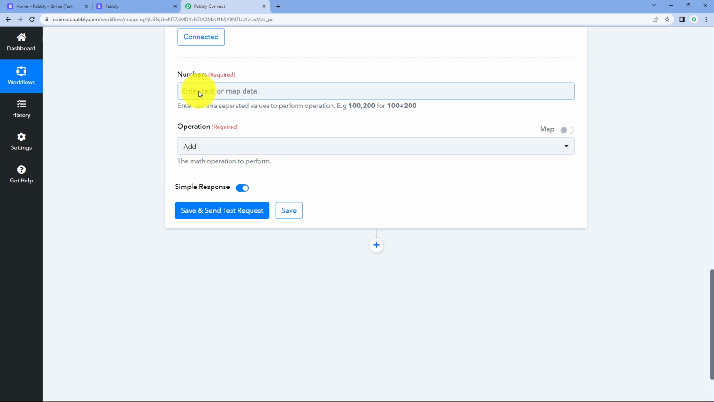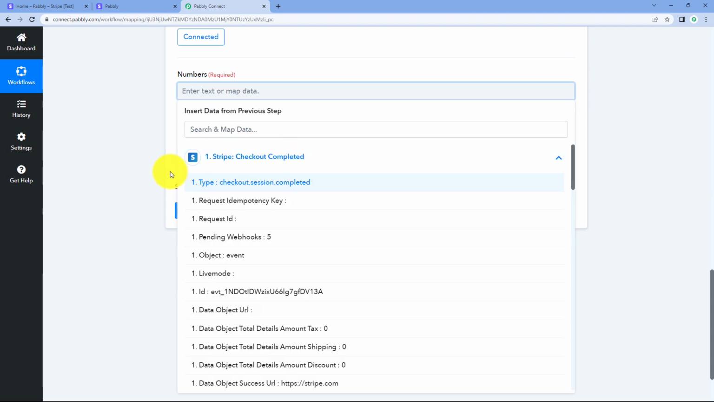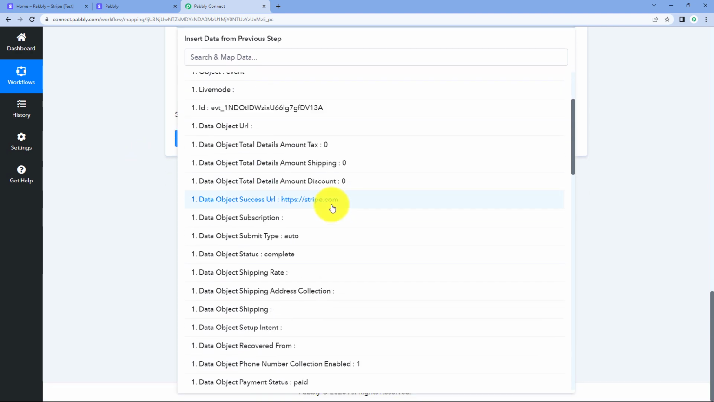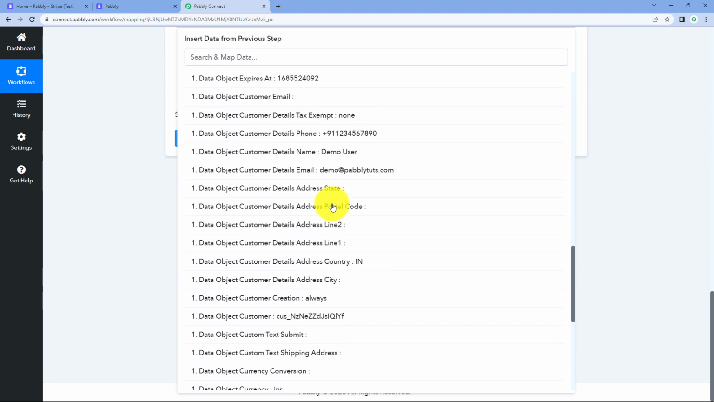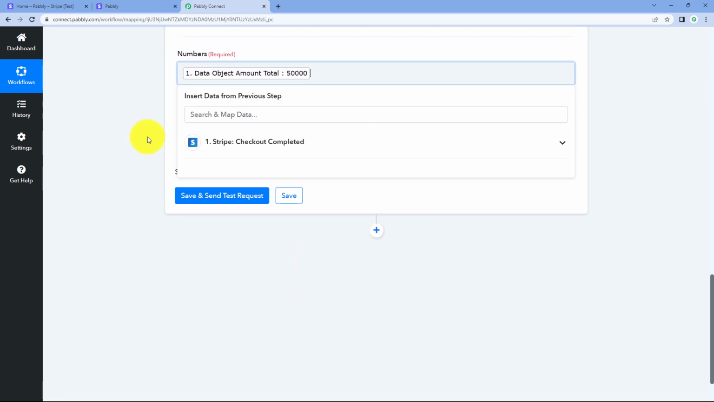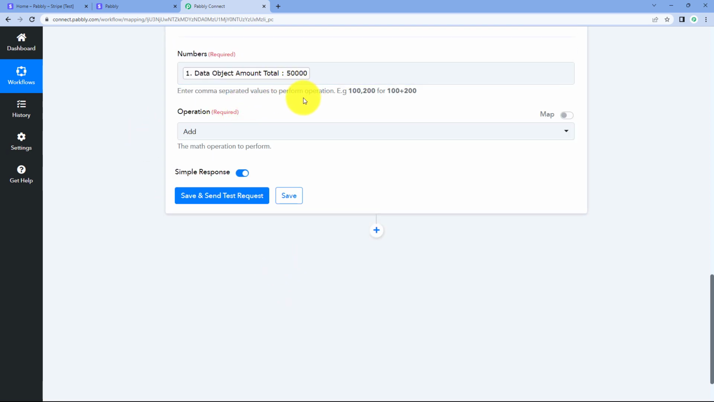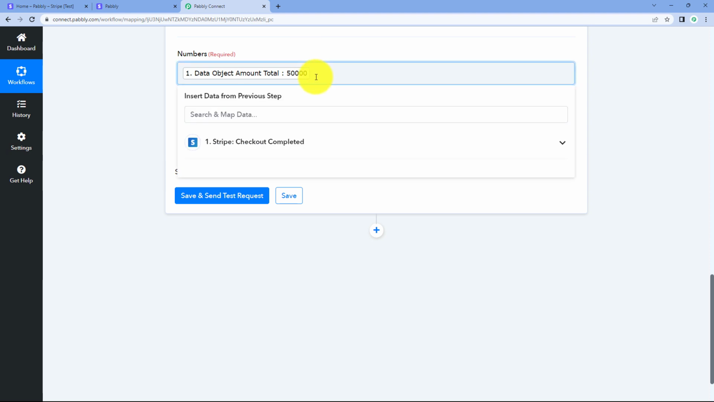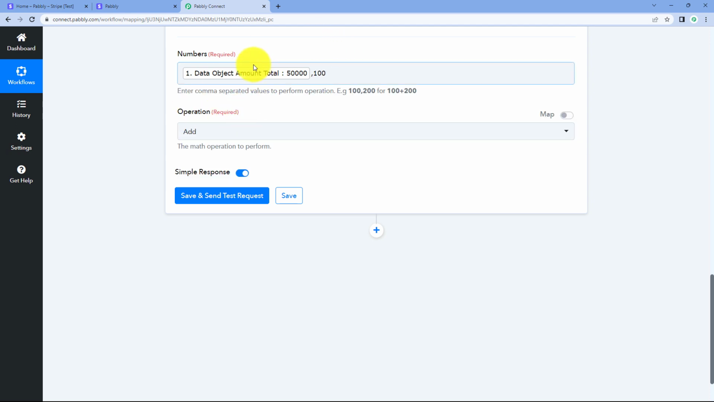And as you all know, the process of mapping is very simple. Simply click on this field and here in this dropdown, you will see a list of all the trigger responses of a new payment which we have received from Stripe inside Pabbly Connect's trigger window. And out of all of these responses, select this response of amount and then just map it over here. After mapping the amount, in the same number field, we have to add a comma and then we are going to write 100 because we want to divide this number by 100. So we have added a comma and written 100 over here.